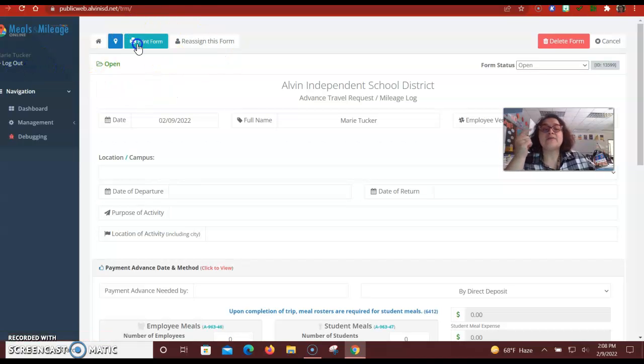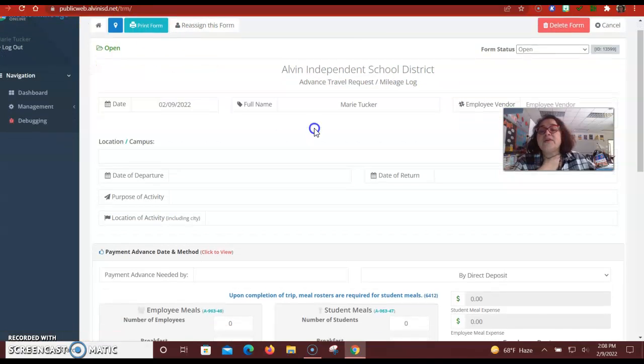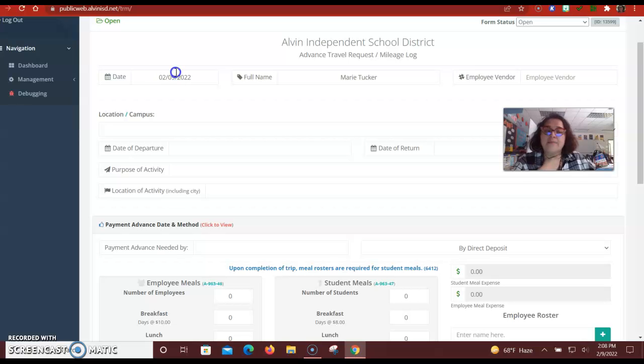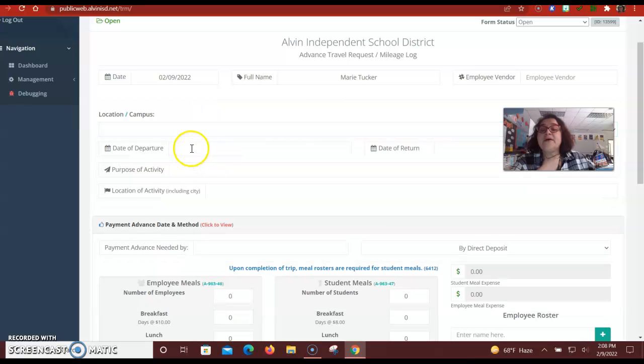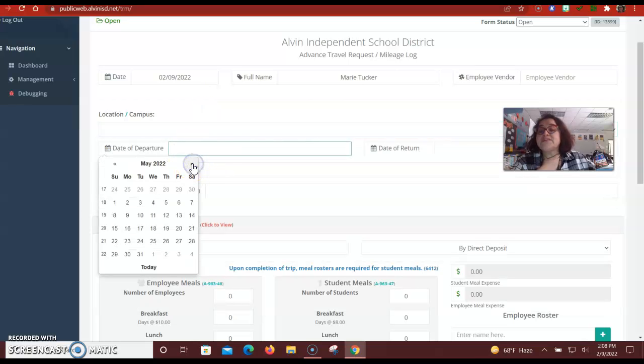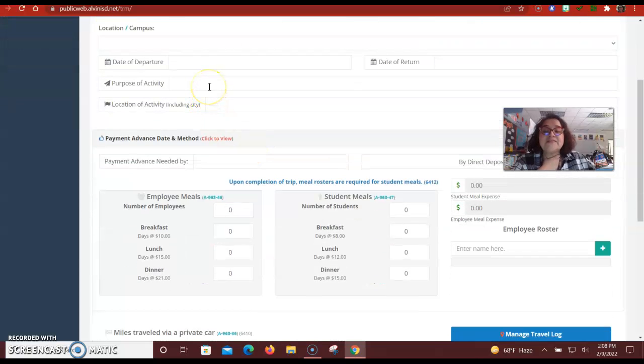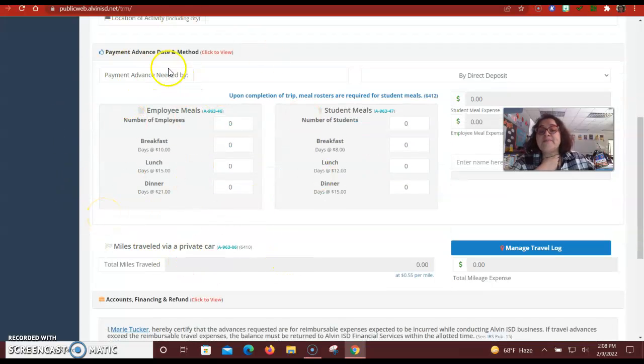You will come up here, and I'm sorry, I already clicked it. You're going to click create a form. Then you'll notice it has today's date. I'm not going to submit this today. It'll have my name. I'm going to put my employee ID number and my campus. And then I'm going to go ahead and put when I left, which of course is going to be in July, my date of return, and purpose of activity, Avid Summer Institute. Location is going to be the Grand Hyatt in San Antonio, Texas.